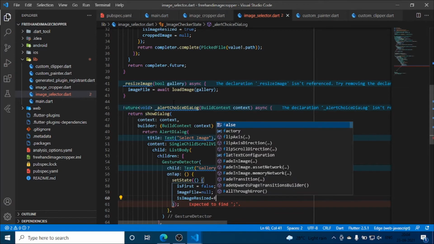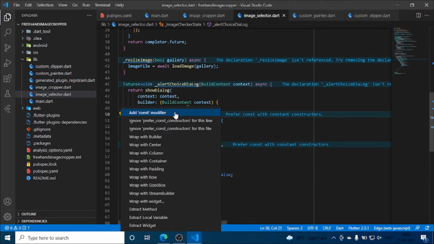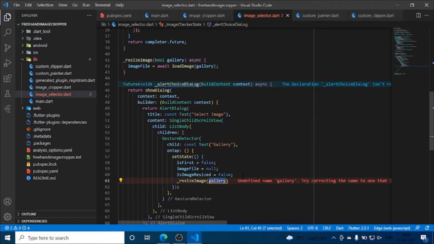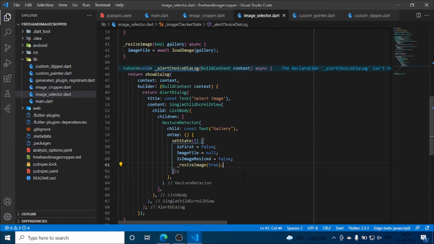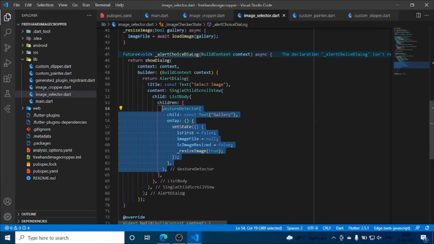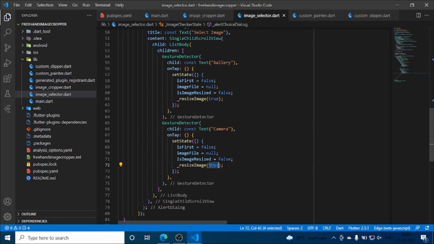Here the extra things you can see are just cases for the different cases. Some are for when the user selects another image for cropping, so for that part these variables are created and set or used again. Similarly, we are just going to create the same one for our camera. In between we are just going to add a size box of height 20.